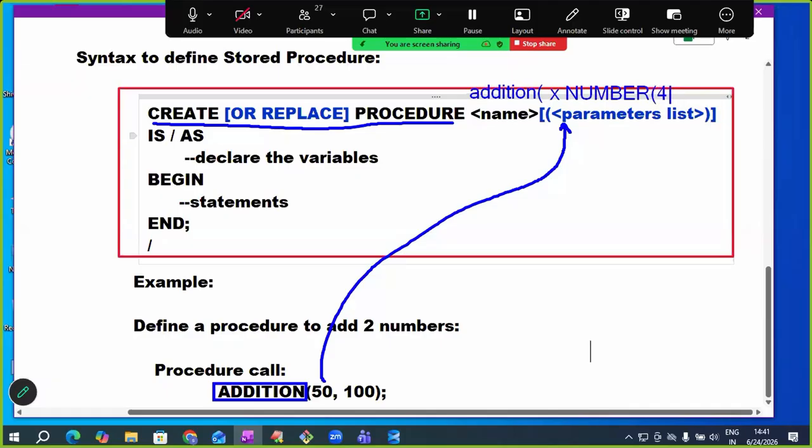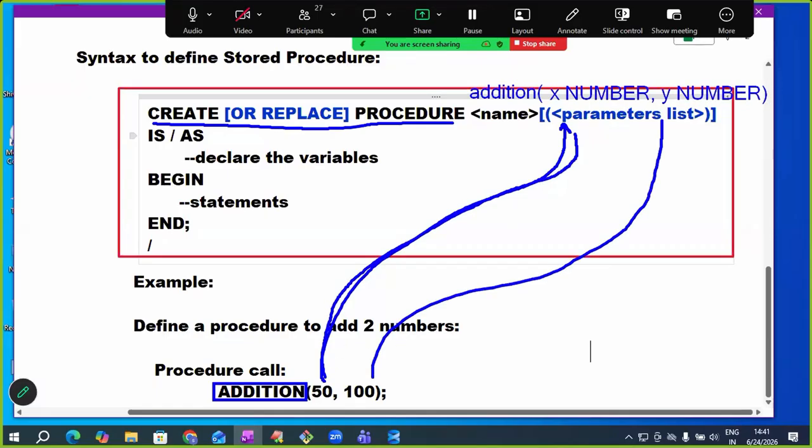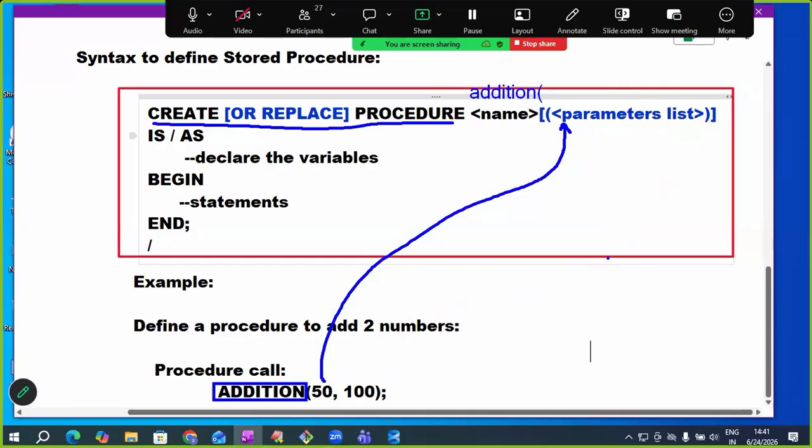Okay. Don't write x number of 4. Write x number. That's it. Y number. Like this. Now understand here. 50 value will be given to x. 100 value will be given to y. So to take this input only, we are using parameters. To take the input from out of the procedure, use parameters.